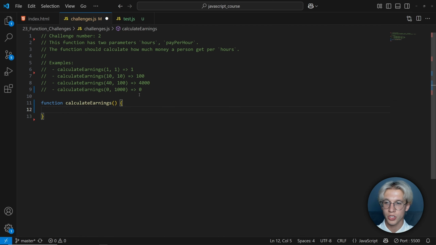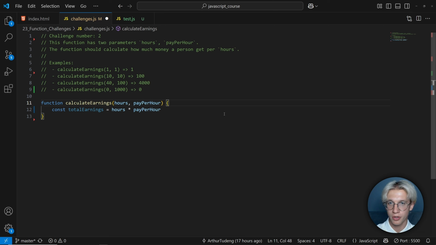I write the function calculate earnings and I have 2 parameters. Let's add both these parameters to the function. And as in the previous challenge, let's solve it step by step. Our first step would be to calculate the total earnings. And we also should return our total earnings. So on the second line, let's return total earnings.